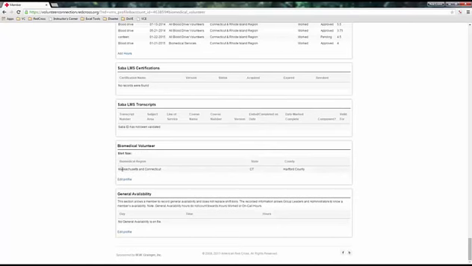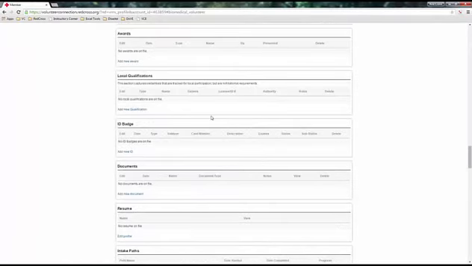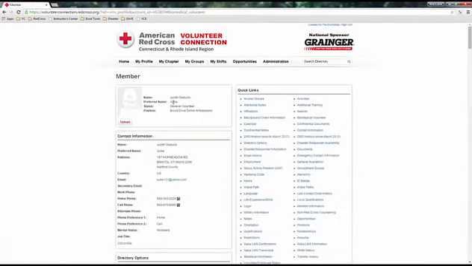Now, if we look here, it does say that she does have a county assigned to her, which is Hartford County, which happens to be the one that she's in. So we're all set. We don't need to make any changes. At this point, Judy can go ahead and schedule herself for blood drives, and we can schedule her for blood drives.